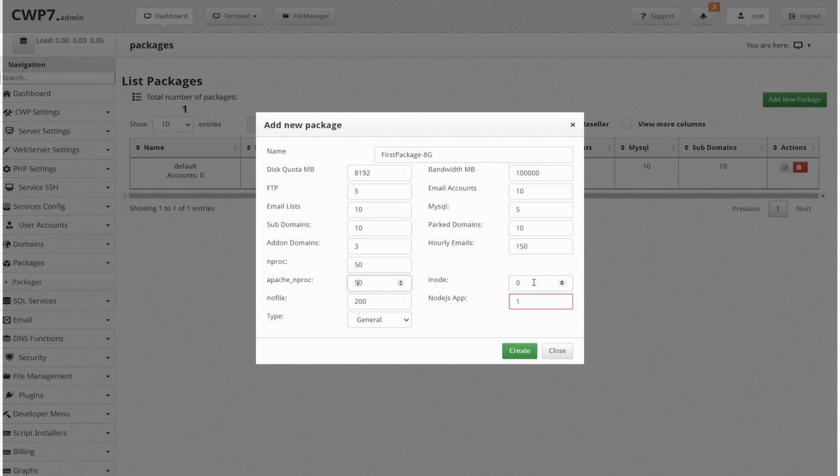Node.js app, the number of Node.js applications allowed. Type, the category or type of the hosting package. Once you've filled in the desired settings, click the Create button at the bottom of the window.